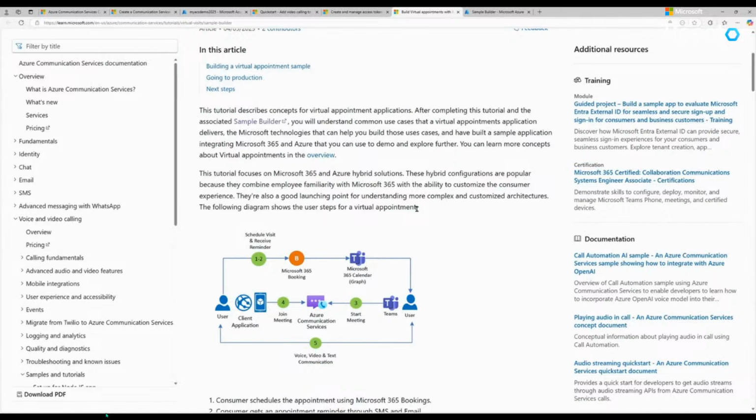The sample builder manages the details for creating Azure resources. So previously we talked about creating Azure resource. The sample builder will create that for you. And it will also create an Azure app for you and necessary other components and deploy it for you within minutes.